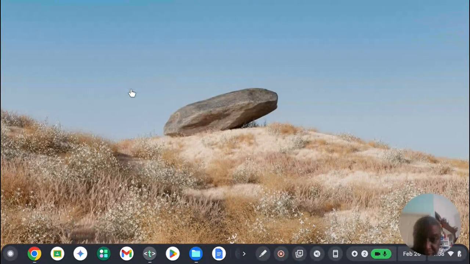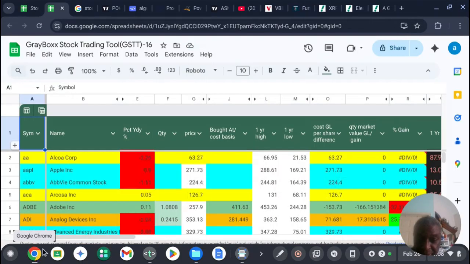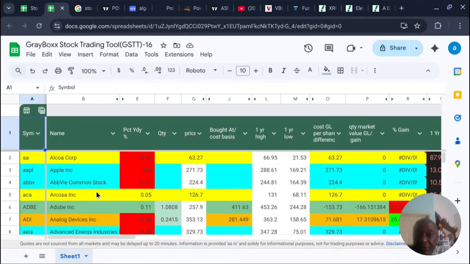We're introducing the new GrayBoxx stock trading tool, and what we have here is a tool specifically designed to do either long-term trading or day trading. What it does is it allows you to record your stocks.